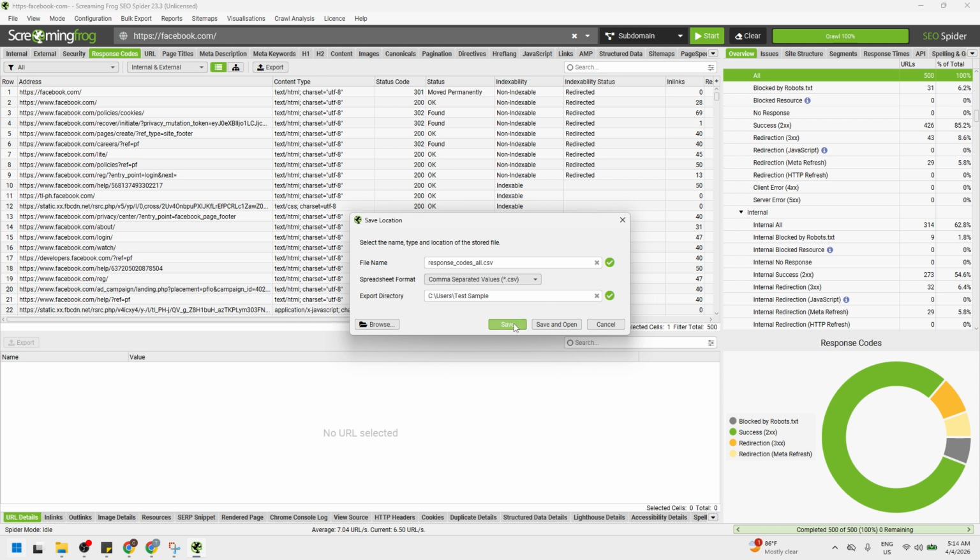That's all there is to it. Launch Screaming Frog, crawl your site, choose the right tab, apply a focused filter, click Export, and select your format. With this approach, you'll consistently produce clean, actionable reports in just a few clicks.